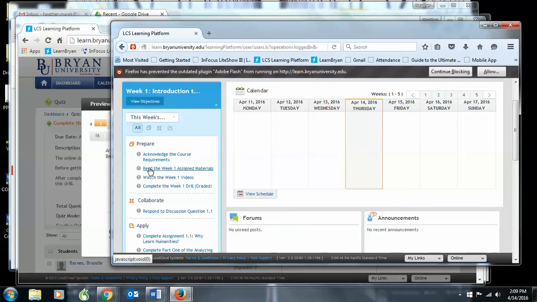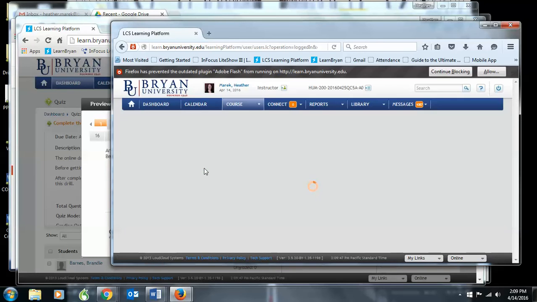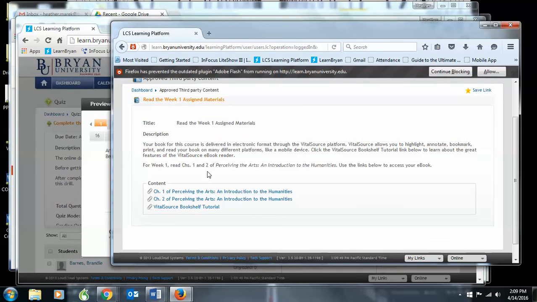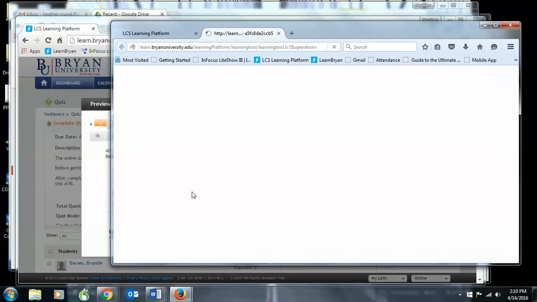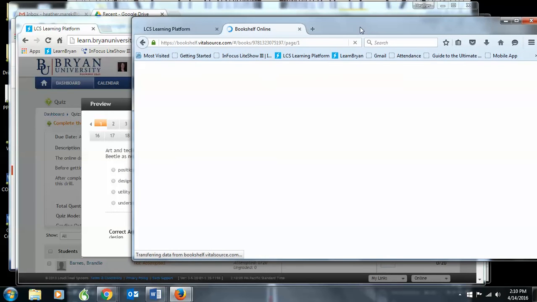Go to the Read the Week 1 Assigned Materials, which I've already read. What's great about this textbook, why I picked it, is it's really concise and it's really good language for understanding humanities. Any of these above links, chapter 1 and chapter 2, will take you to the textbook. It doesn't matter that you're going to a specific chapter. You just have to get to that textbook. And then I'm going to have that open in another window.